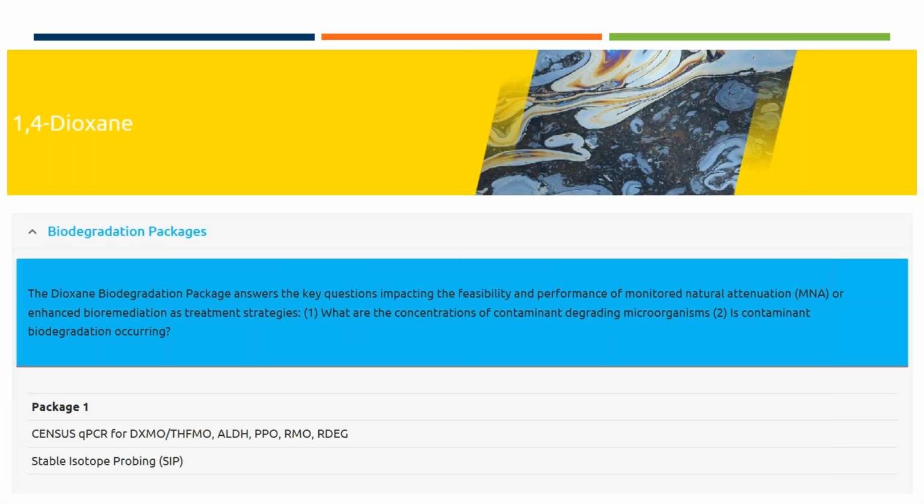We also have different packages. I just listed chlorinated solvents as an example. Of course, we have petroleum hydrocarbons as well, but we also have different packages for certain one-off compounds. So for example, for 1,4-dioxane, we have a package available for that. Again, complementary analyses for the analysis of 1,4-D degradation and cometabolism.